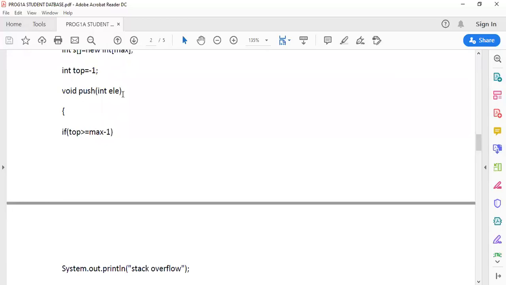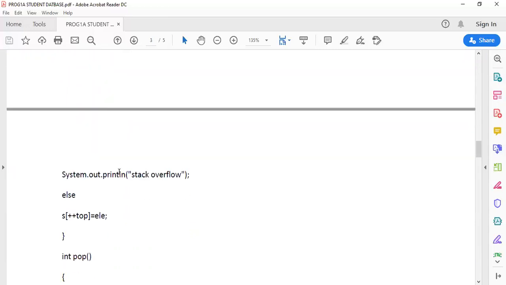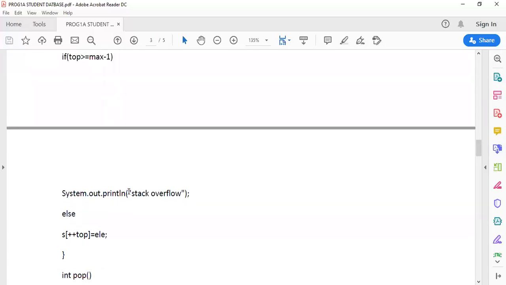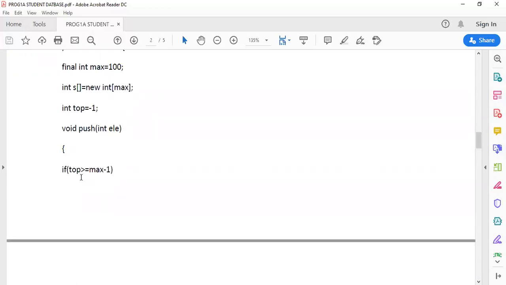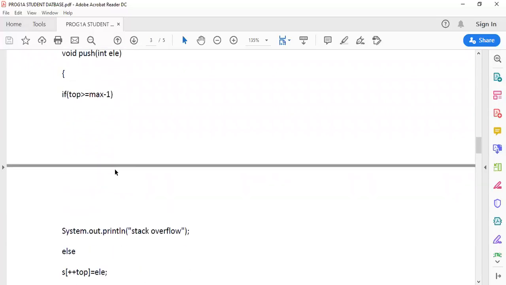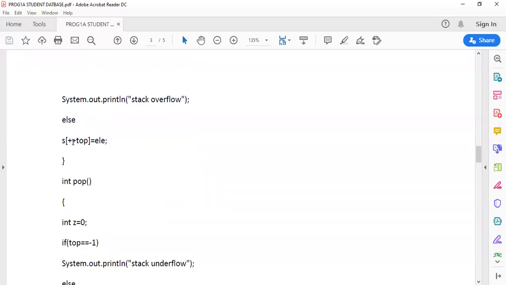Next, we have the push operation. If the top value is greater than max - 1, what is max? 100. So if the top value is greater than max - 1, the stack is full, so we cannot insert any value inside the stack. Otherwise, increment the top value and, in the incremented position, place the new element.